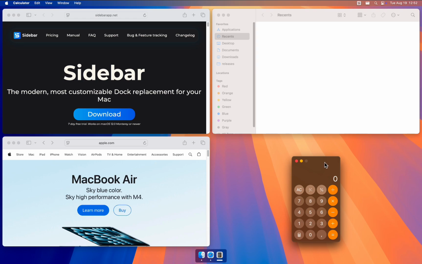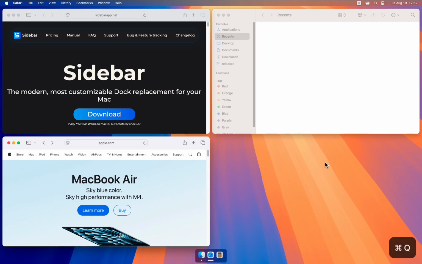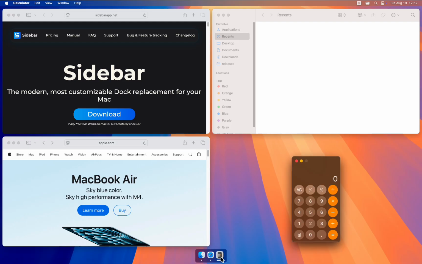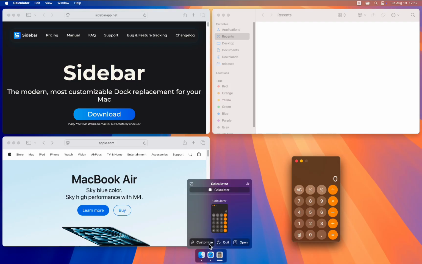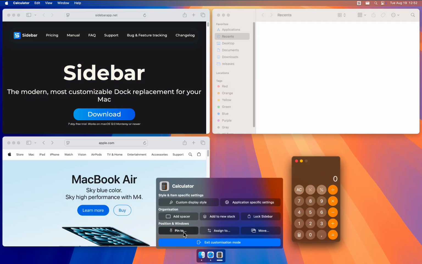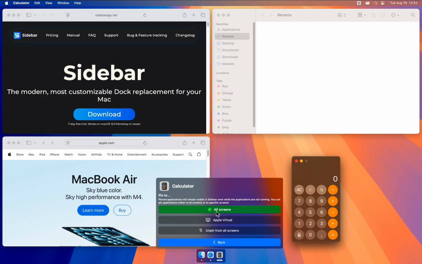So if I quit this app now, the calculator app, you can see the running indicator here vanishes. This means the calculator app is not running anymore, but it's still visible in Sidebar. So if I click on that, this will start the calculator app. Let's right click on this one for a moment and enter the customization mode again and disable this pinning here.